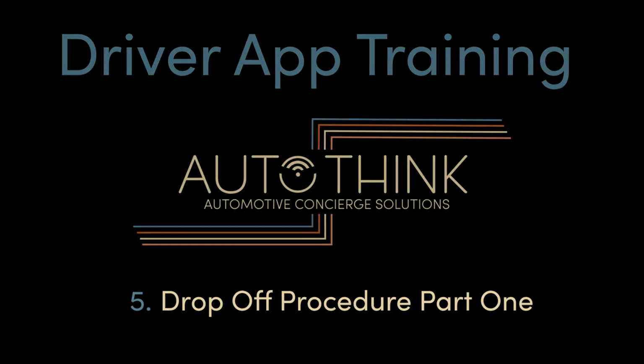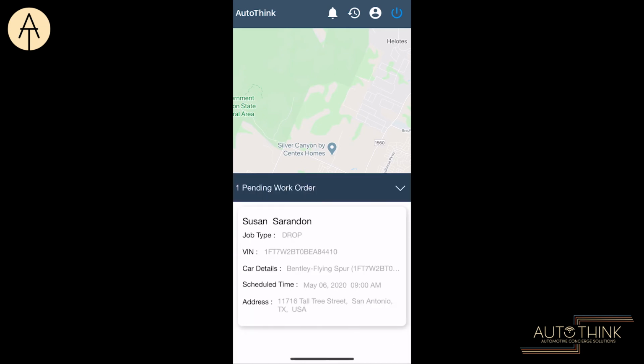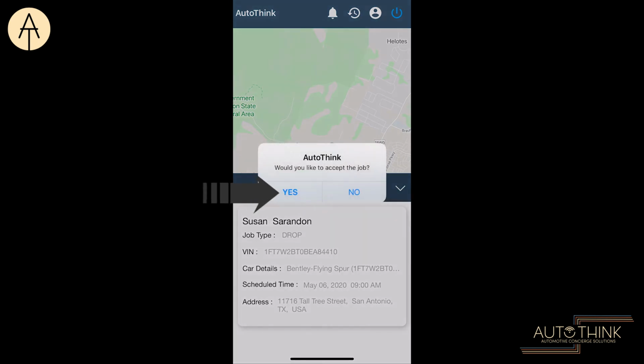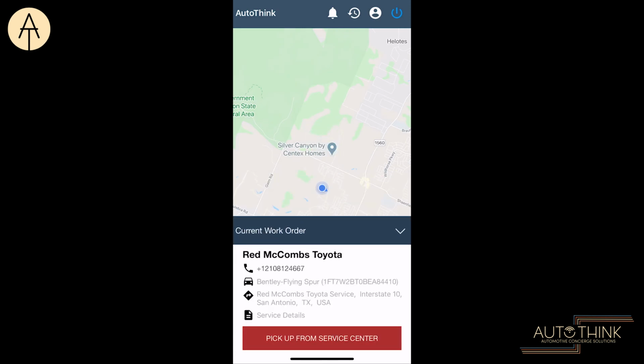Section 5. Drop-off Procedure Part 1. Once service of a vehicle is complete and dispatch has allocated the drop-off work order to you, the information preview will be available under the blue Pending Work Orders bar. Press the bar to select the correct work order. Be sure to remember to double-check the customer name on the work order preview before pressing yes to accept the job. After you have accepted the job, a window containing information for the service center where you will be picking up the vehicle will appear on your screen.